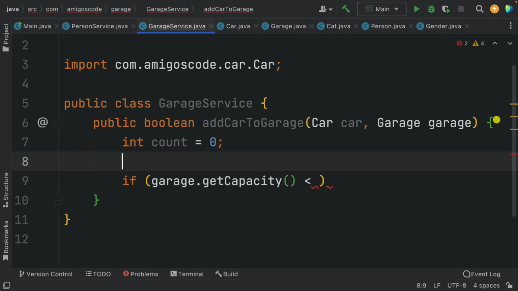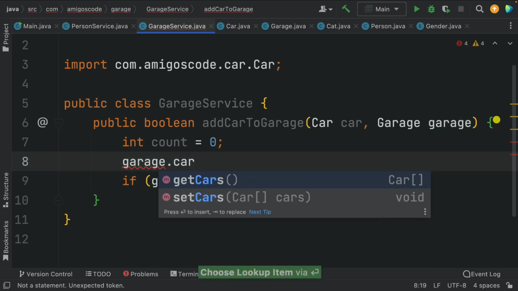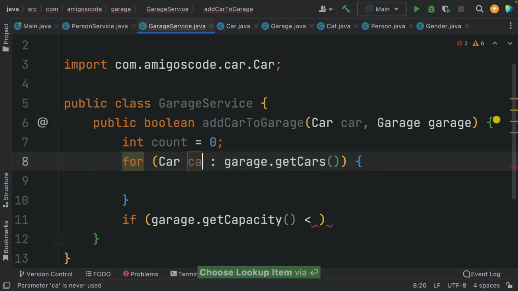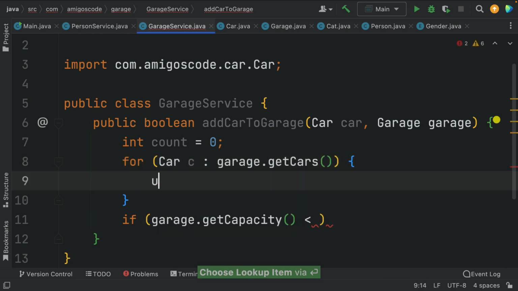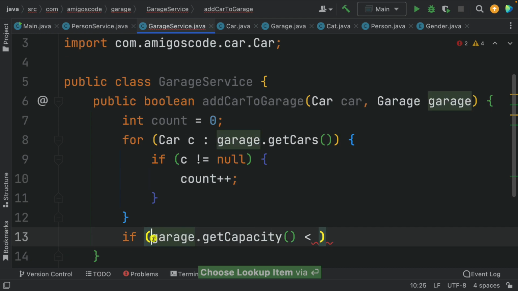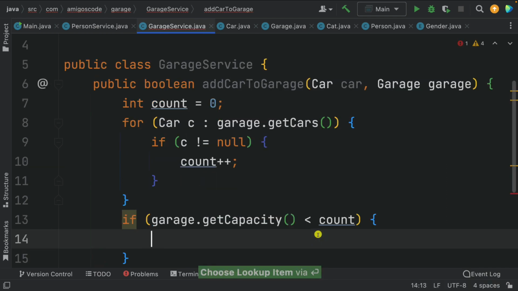And let's loop through the garage. So I'm going to say garage dot cars dot for, and I'm going to say car c, and then if c not equals to null, then we want to increment count, so we know that there is a car inside of the garage. Now I'm going to say if the current capacity is less than count, we can add the car to the garage, right?